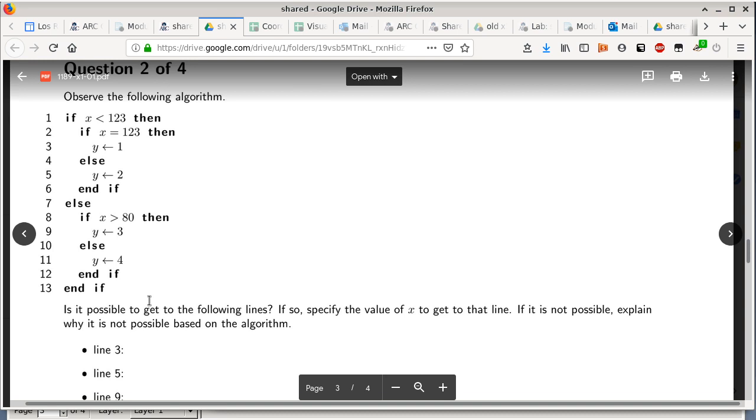Okay, so the actual question text starts here. It says, is it possible to get to the following lines? And there's a list of lines over there. And then, if so, specify the value of x to get to that line. If it is not possible, explain why it is not possible. Okay. So let's see if we can answer that question.